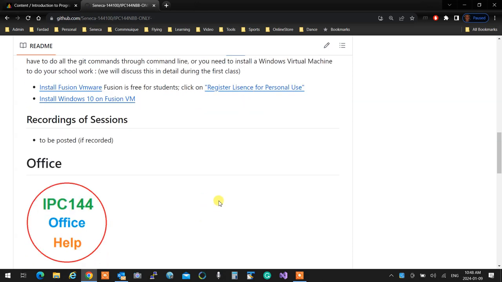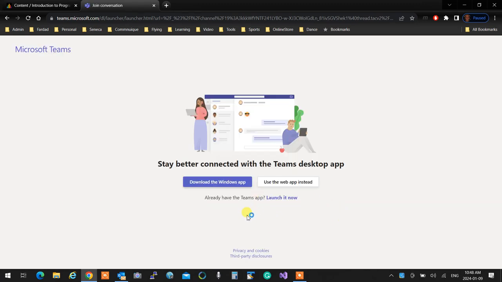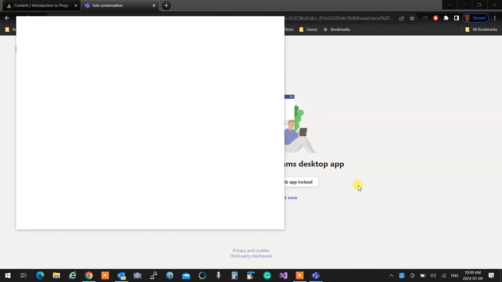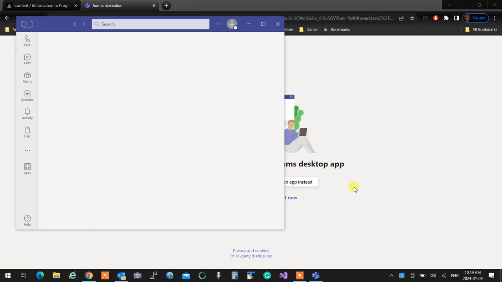How to keep contact? Install the Microsoft Teams app. Don't use the web version because it's not fully featured. Install Microsoft Teams, and when you click on the Office, it takes you to the team that I'm going to add you all to. It should open Teams. Give it a second. Now it's going to authenticate me again, I believe. Sorry, this is my backup computer. The other one didn't work.